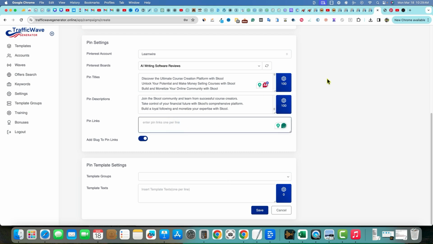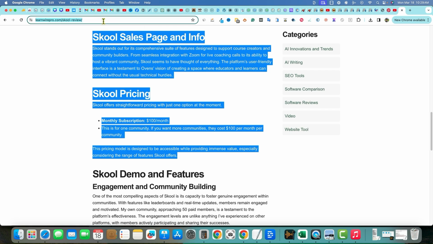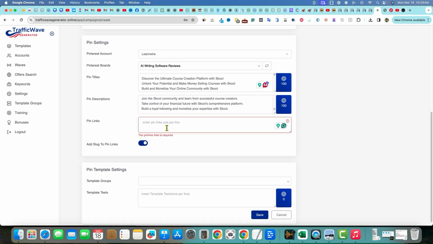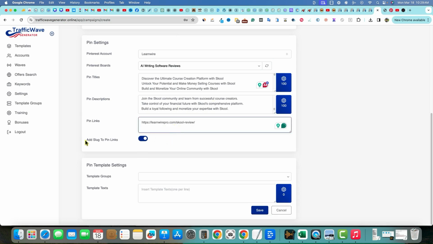Now the pin link is where you do, and now in his training, you don't want to do affiliate links here. This is just back to my website. So I believe this is a safe link, and this is where you would put your link here. Now there's an add slug to pin links. Not really sure what this is, but it's like it creates a new link, so it doesn't look like you're spamming this one link multiple times a day. I believe that's what this is on. So it's automatically defaulted on.